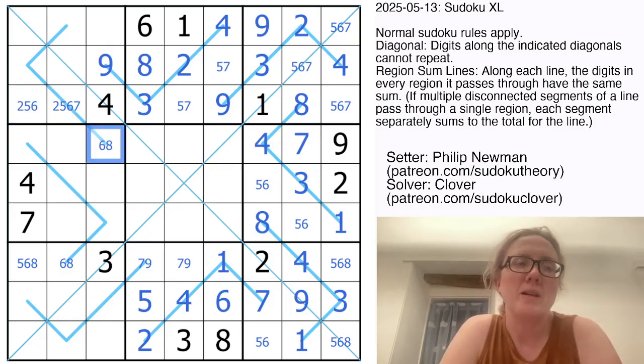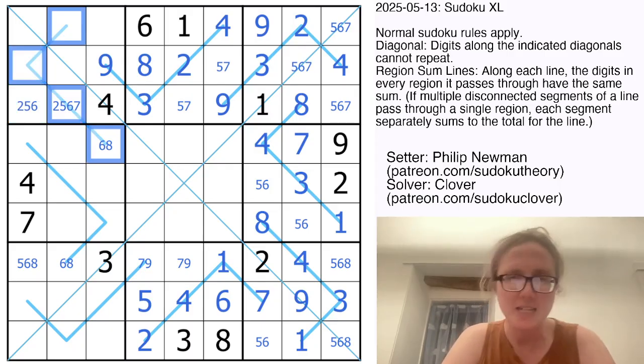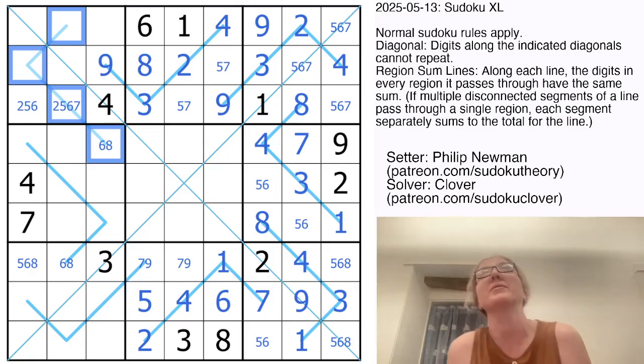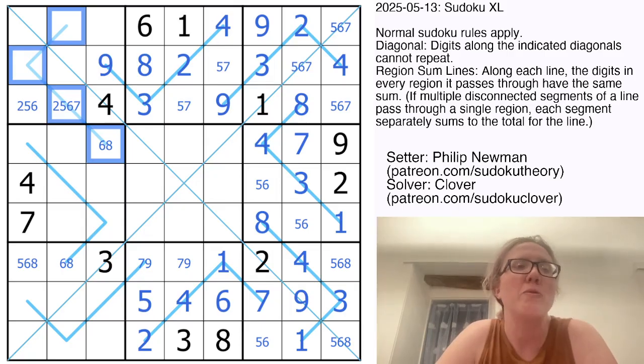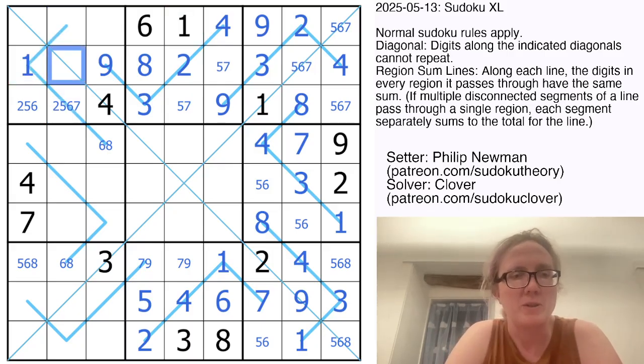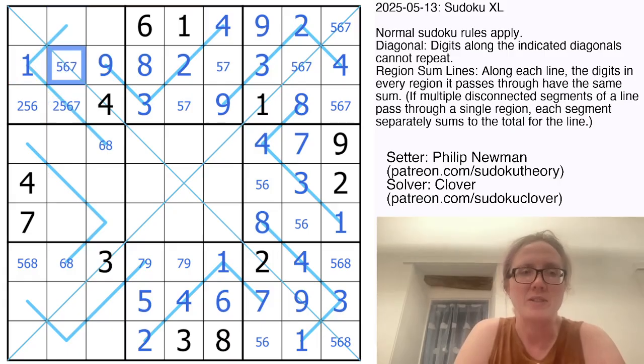I'll also note while I'm here that any sum of 3 digits that sums to another Sudoku digit, other than the possibility of doing 9 equals 2 plus 3 plus 4, has to have a 1 in it. So there has to be a 1 on this line. So the 1's going to have to go there. That's the only valid position for a 1. That makes this 5, 6, or 7 to complete the row.